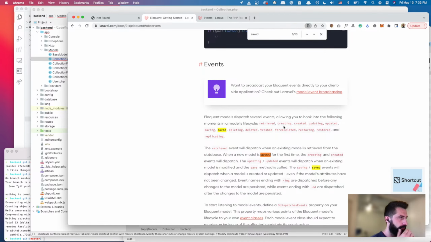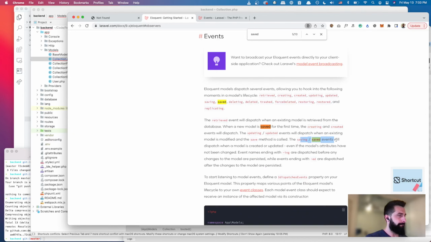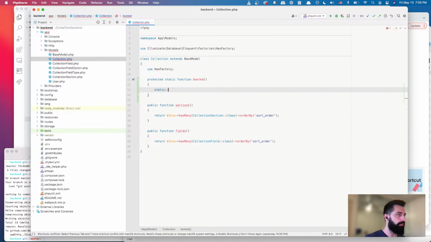So these are all the events that are available for the model: retrieved, creating, created, updating, updated, saving, saved. I think what we want is saving, because that's going to occur both when the model is created and when the model is updated. The saved events dispatch when the model is created or updated, and we want to do it on the saving one because we want to put that data into the model right before that save event.